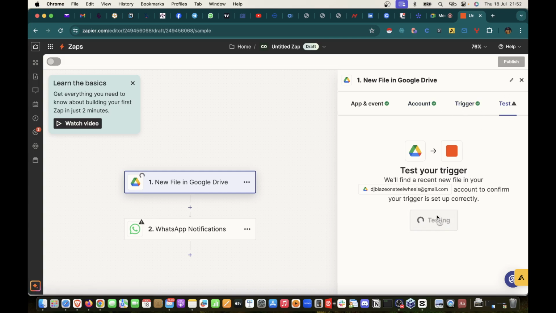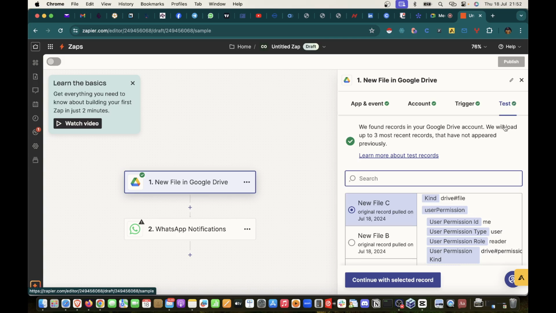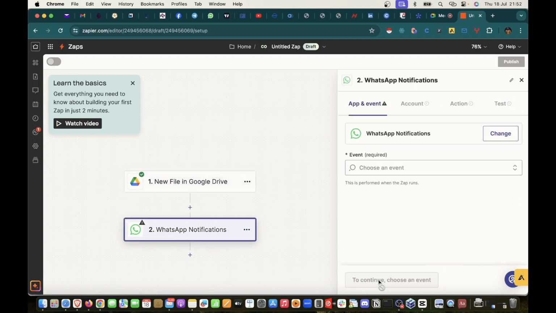You test your trigger. This should turn green. If it doesn't turn green, then there is an error. So it has turned green now. You can just continue with selected record.